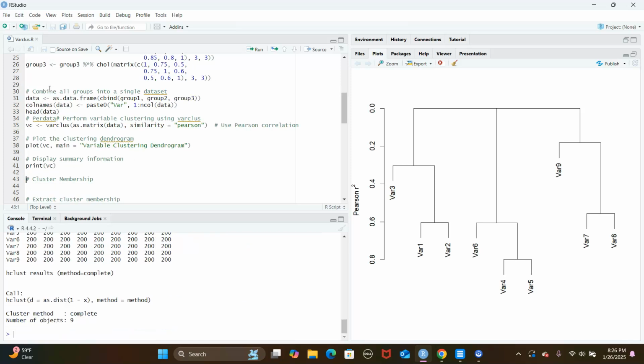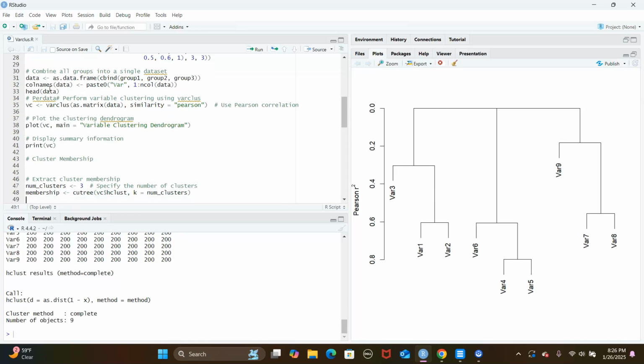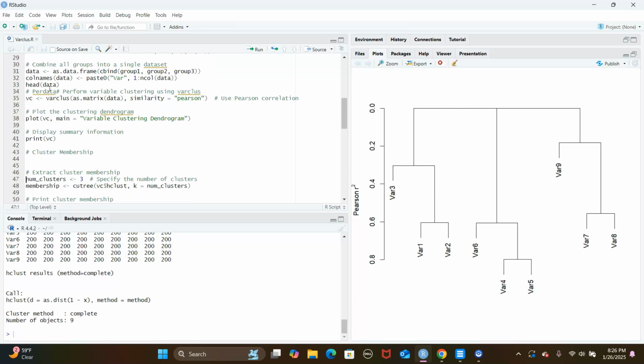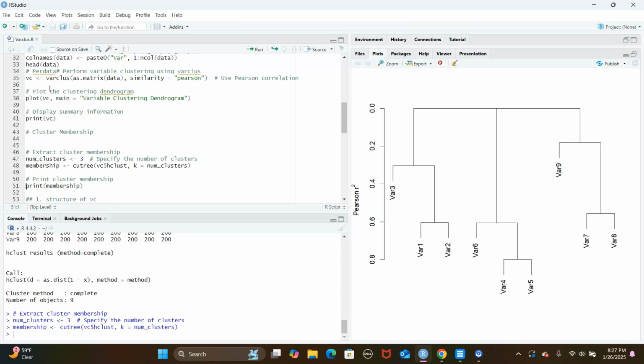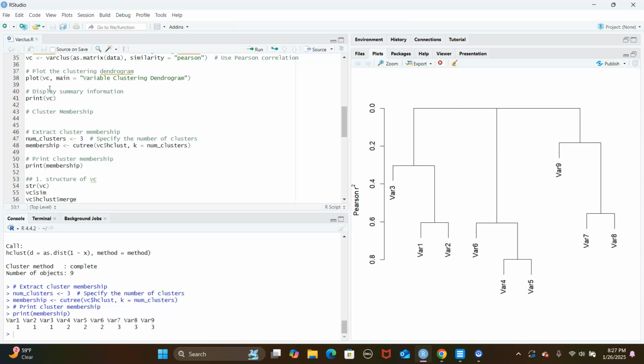You can also print out the object VC. But if you're wondering how do I know which variable belongs to which cluster, for doing that we need to specify the number of clusters from the graph. It looks like 3 clusters make sense, so we can use cutree of the VC object with k equal to the number of clusters. You get the membership, you print it out, and it looks like that. It tells you which variable belongs to which cluster.